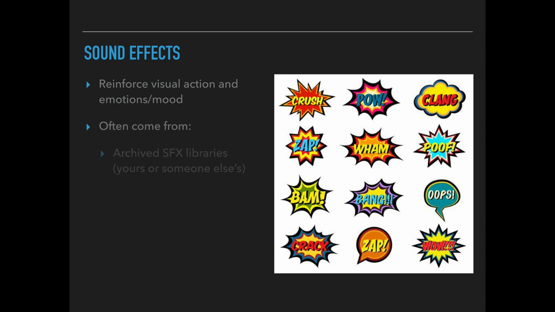So again, they're coming from archived sound effects libraries, which means that somebody was just recording these various sounds. Take glass breaking, for example, and recording small glass breaking, large glass breaking, lots of pieces. So you're going to have a selection of different things to choose from like that, and you're going to have to make some choices about what fits best.